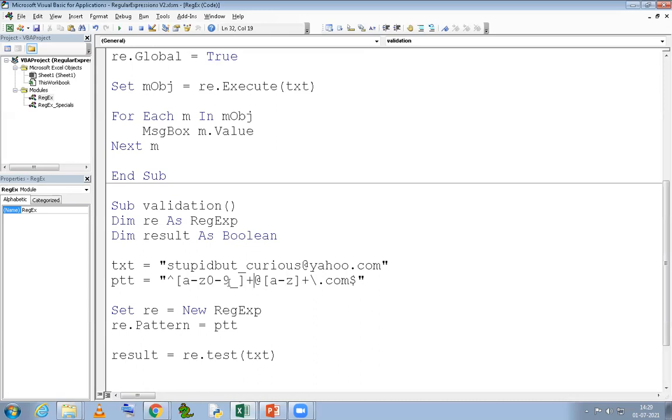What if I remove this plus sign? What will happen? Now, if I remove this plus sign, what I'm trying to say is, by the way, the plus sign indicates one or more, right?